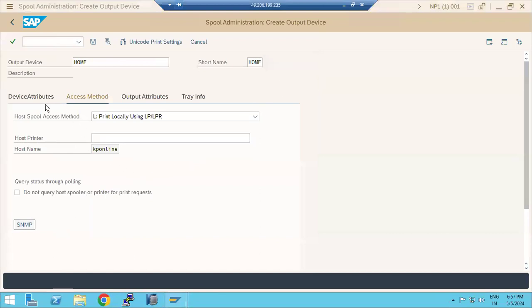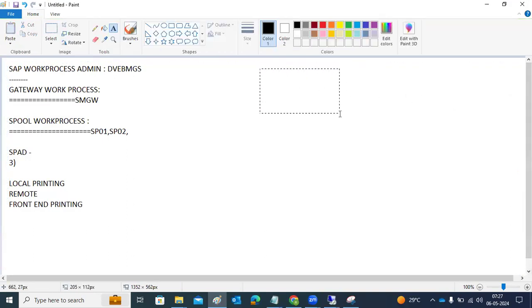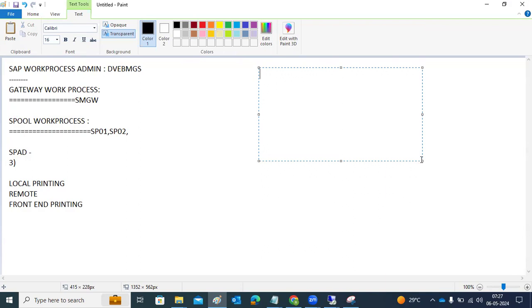So the print spooler and your SAP work process are the two things that contribute here, like two persons involved in a game, the printing game. One is the spool work process, which is at the SAP level. The second is the print spooler, which is at the OS level. The spool work process hands over to the spooler, and the spooler gives the printout to the respective printer.